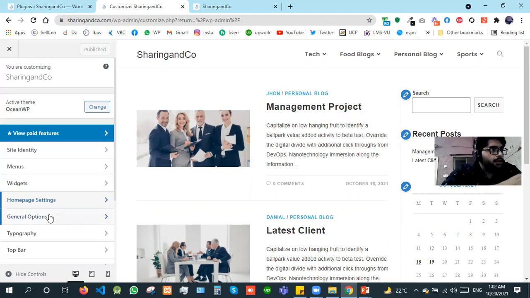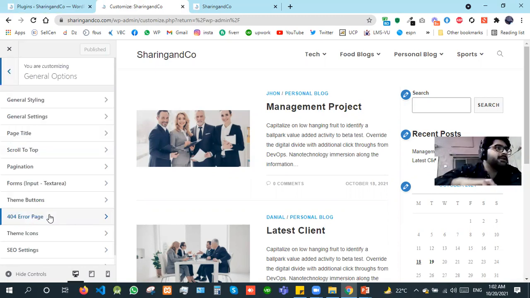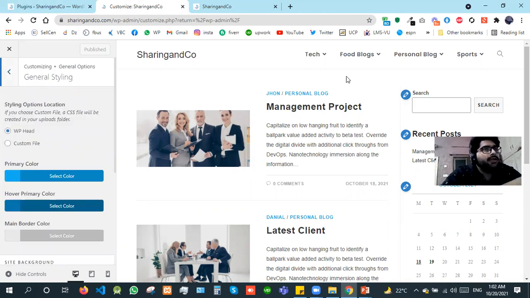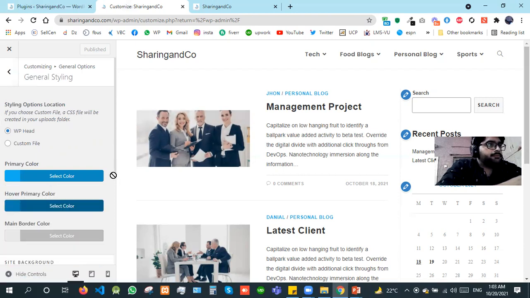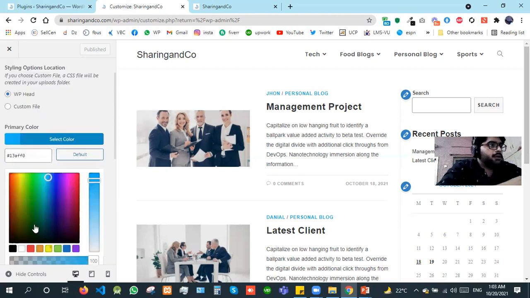Now we will go to general options. Here we have multiple options. We have general styling, and in this styling we have primary color. A question arises: why does everything come in blue? We can change it to any color. I'll scroll down, and if I make it red.